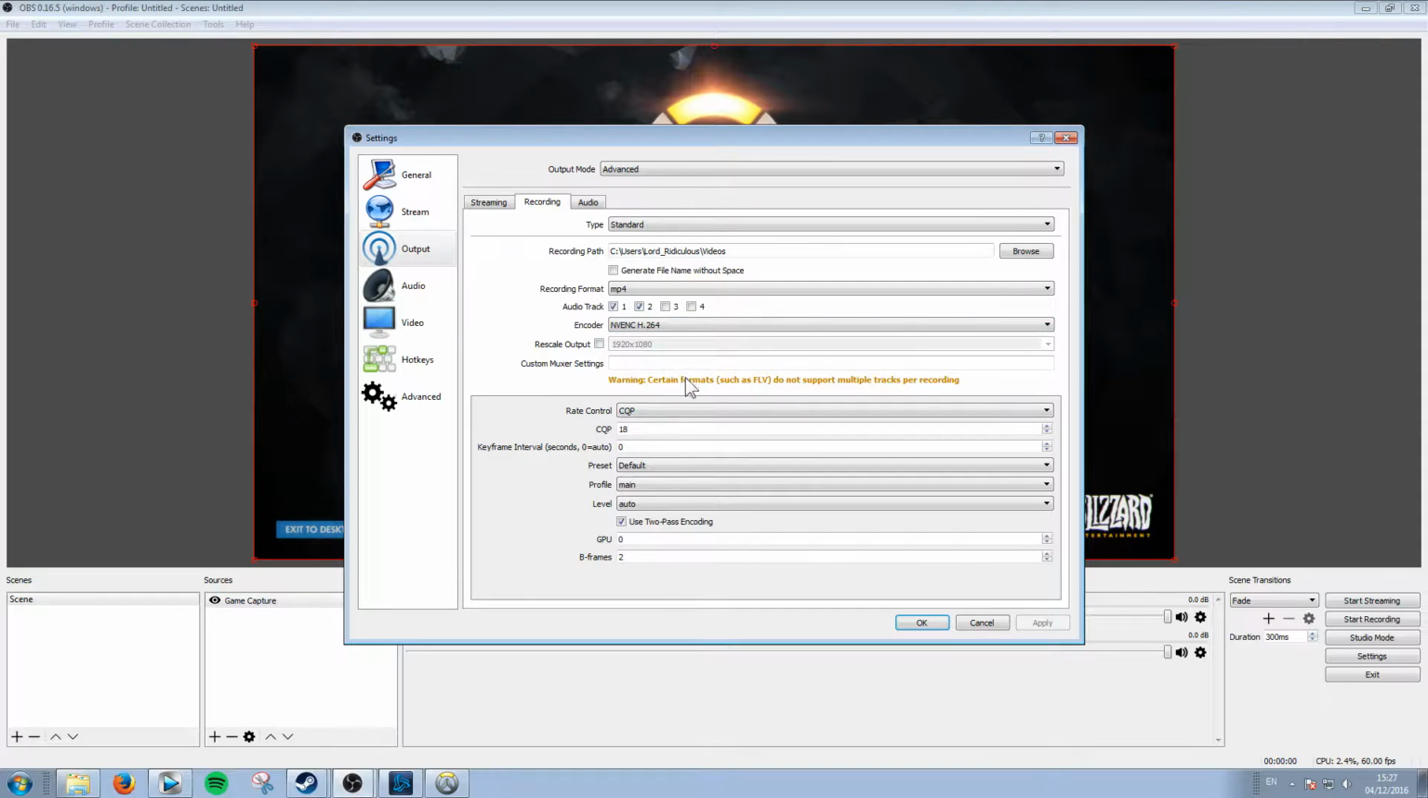1920 is my native resolution. Rate control, down here then, I think it's defaulted to CBR, CQP. You get almost lossless quality with CQP.